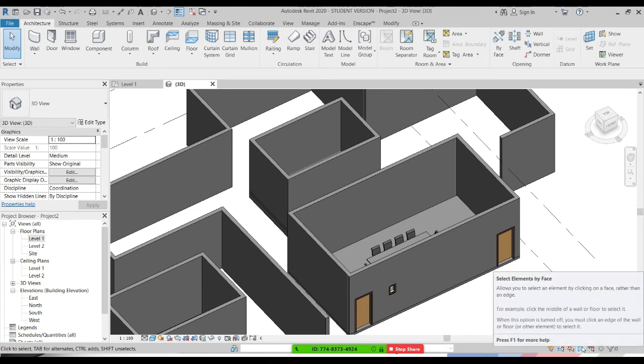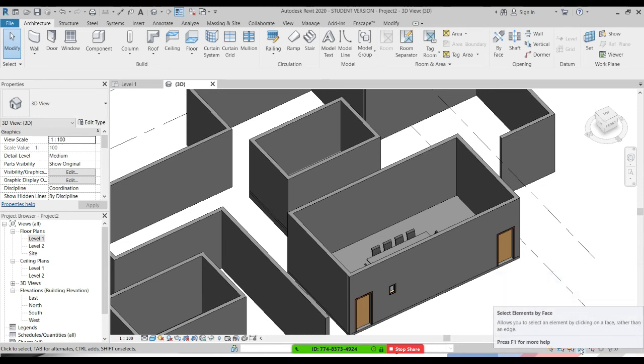At the bottom right corner, you'll see select elements by face. I always have this on because this is how I prefer it. If this is not clicked, then the only option to select elements is by going to its edges, but you cannot select it from the middle.